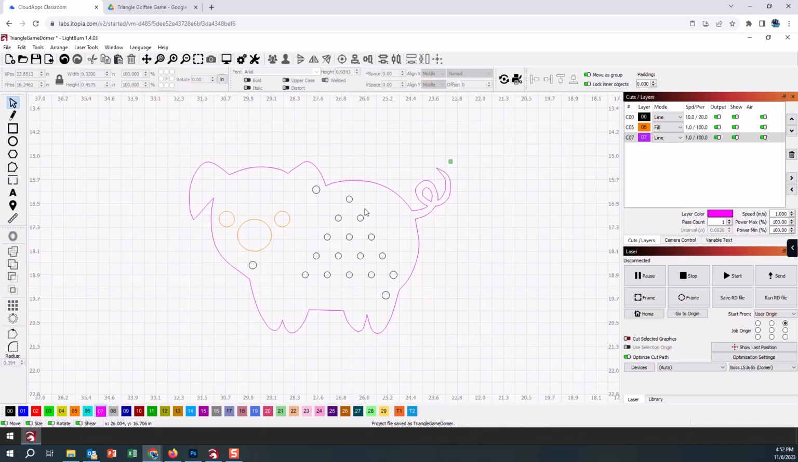If you think about it, if I'm cutting through paper, I don't need a lot of power for a laser to cut through paper. But if I'm trying to cut through a 1/4-inch piece of wood, I would need a lot of power to cut through that wood and probably slow it way down. So we've got to set our speeds and powers up here.